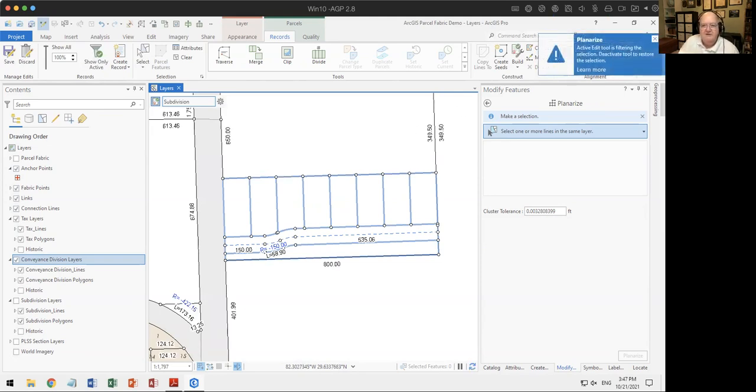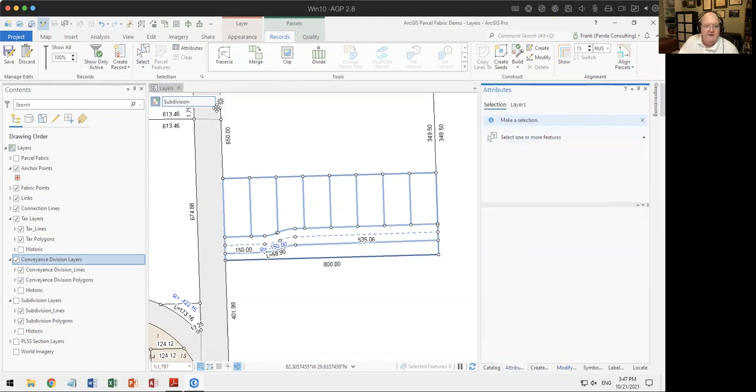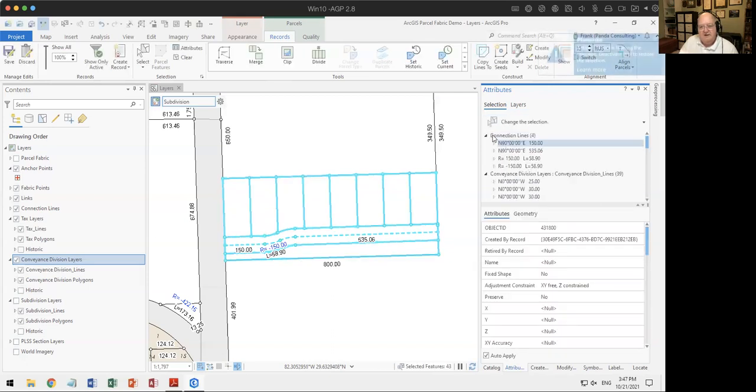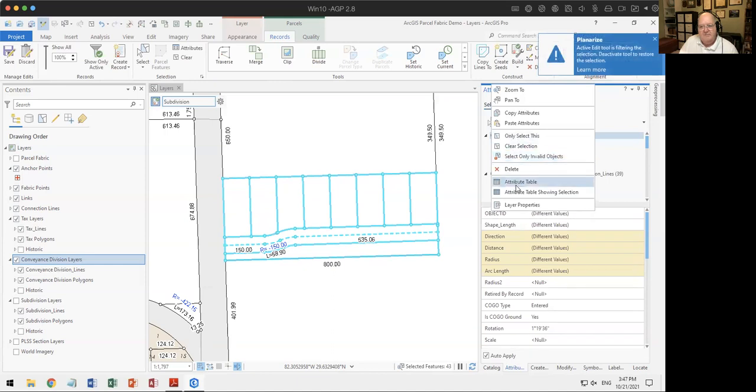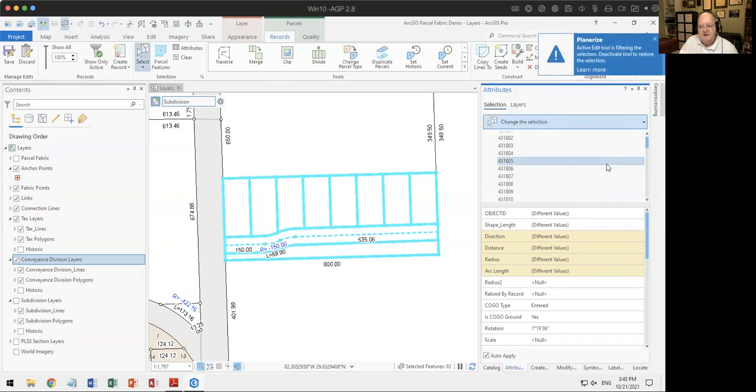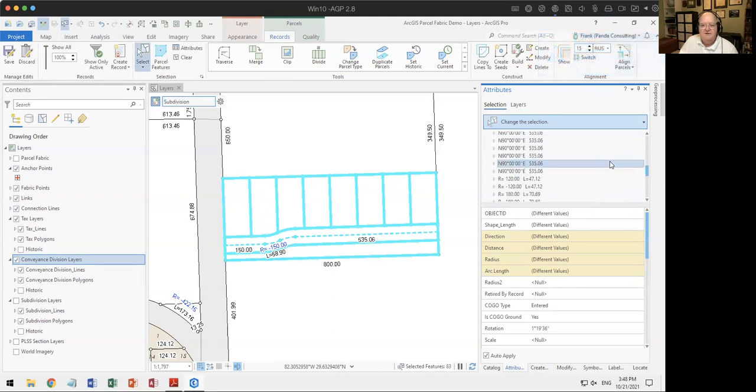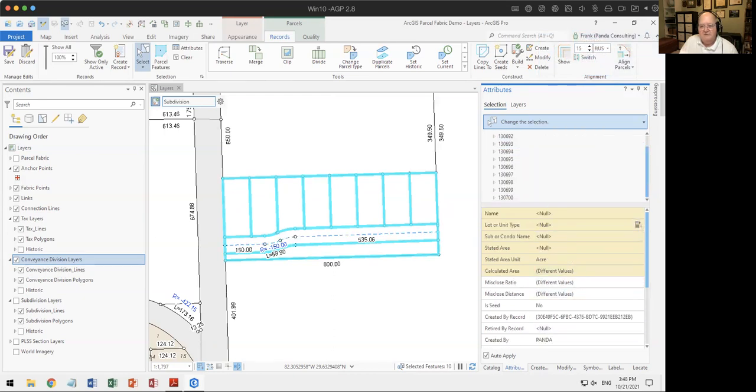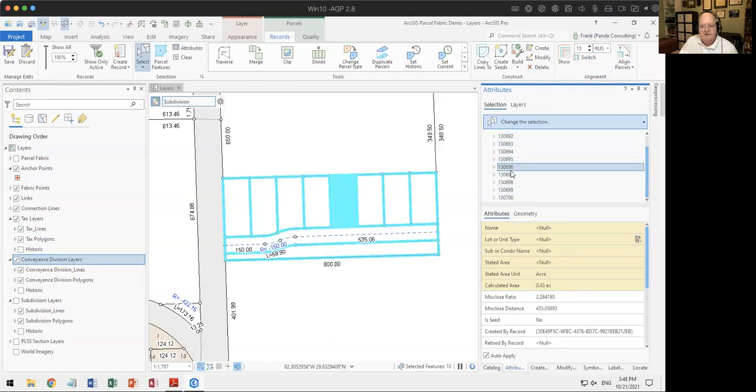All right, it does show you that you've got those here. Let's go back here. Let's select everything that was associated with this. It includes my connection lines and my subdivision polygons. My connection lines, I don't care about those. Let me go down to my conveyance division polygons and only select those, so that now all I have are my individual polygons on here.